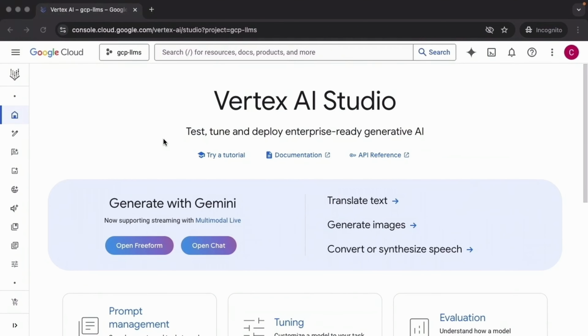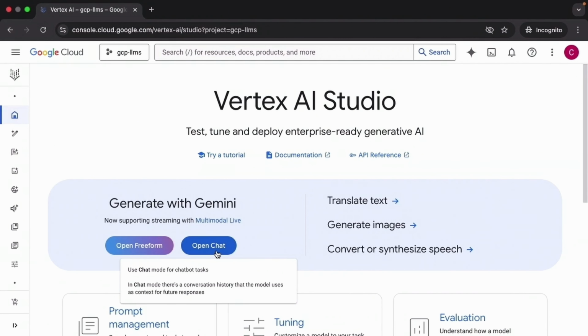There were a number of settings in freeform mode that we hadn't explored. Well, I purposely skipped over those because those same settings are available in chat mode in Vertex AI Studio, and chat mode is what we're going to look at next. In the freeform mode, we sent one-off prompts to the model and got responses. Chat mode is more for chatbot tasks, meaning you can set up a conversation with the model and have responses that go back and forth.